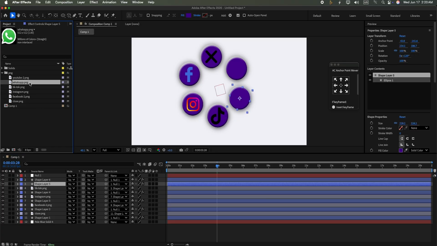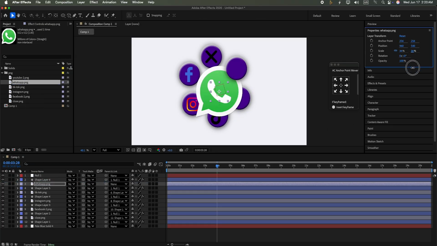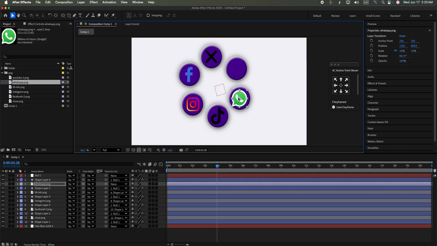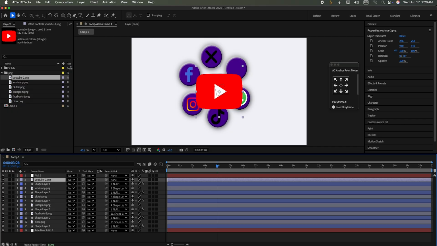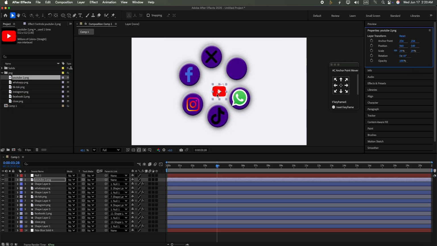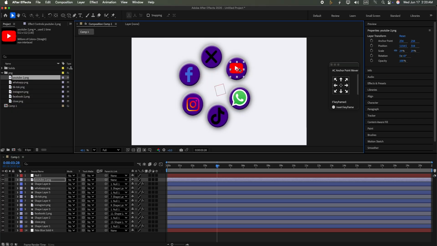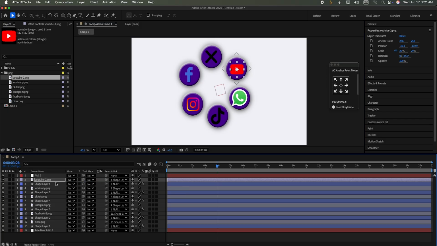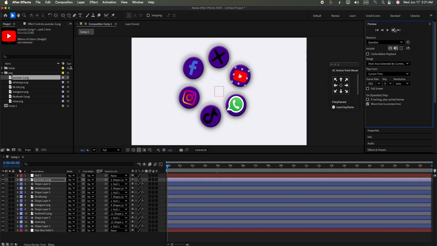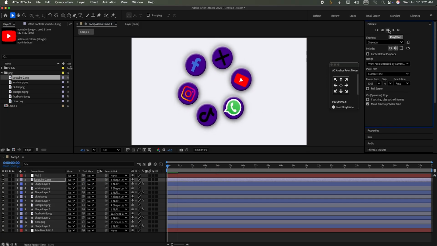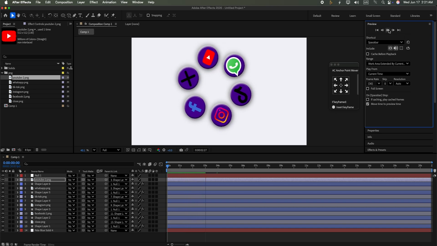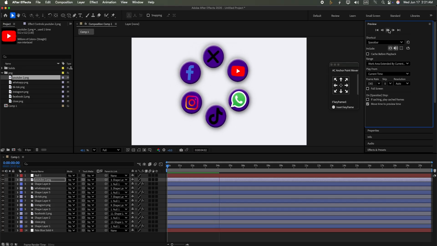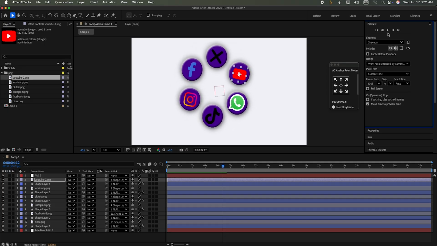And now again we take the WhatsApp PNG and set it on the shape layer. Now we take the YouTube PNG and set it as the last one. Okay, it's linked perfectly. Now I see the animation is complete. Okay, then it looks good and the first animation is completed.